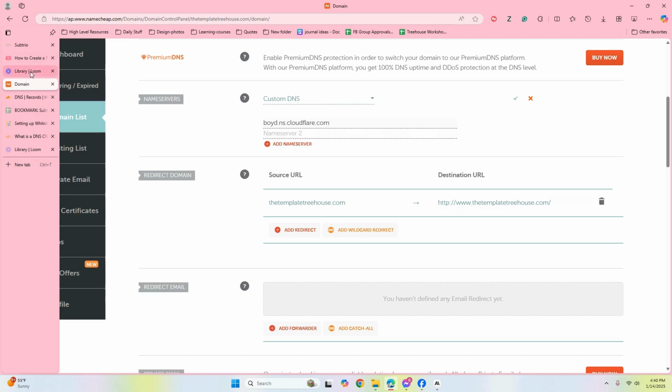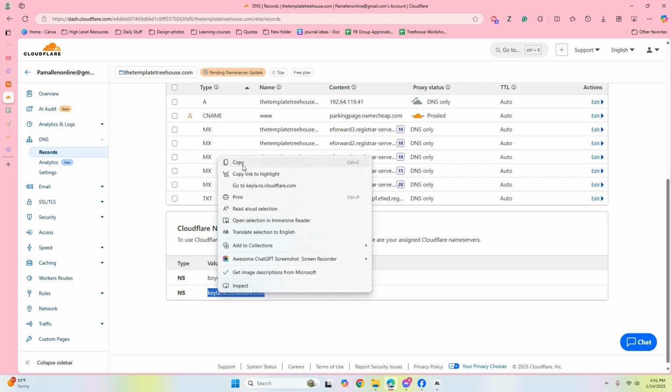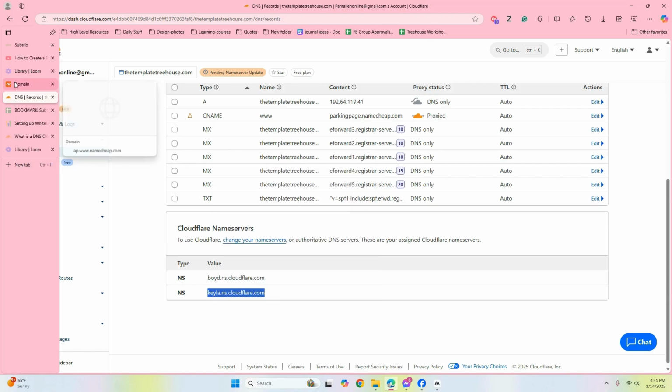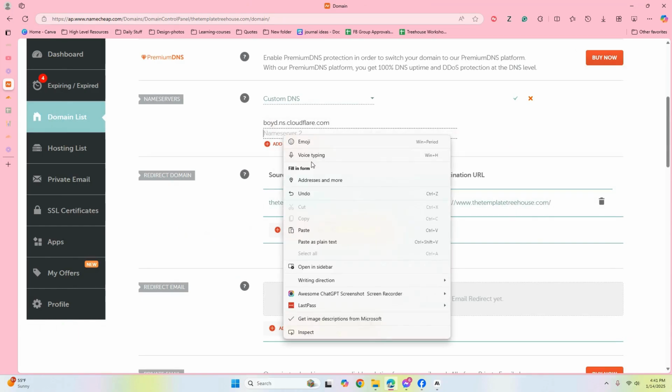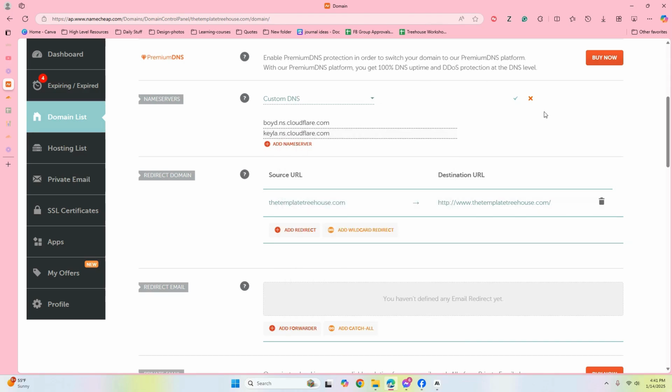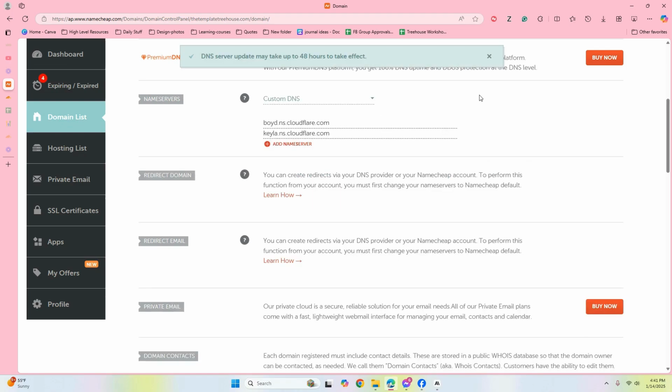Go back to Cloudflare, get the next one. And then I'm going to click on the check mark, save. Okay, so it might take up to 48 hours to take effect.